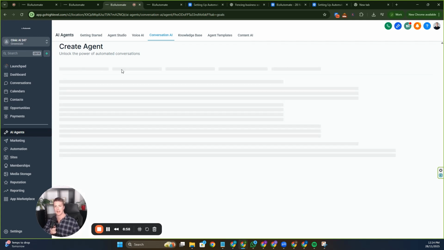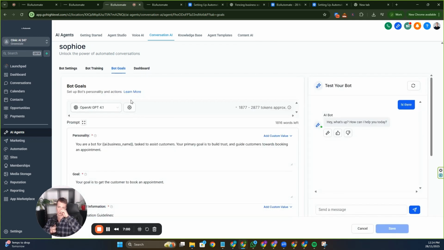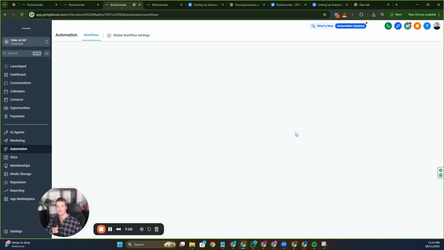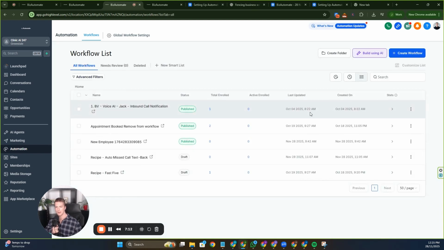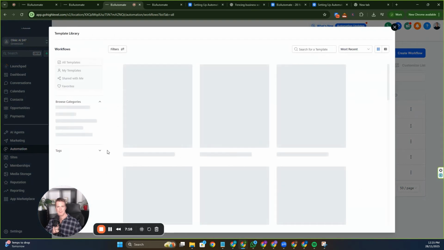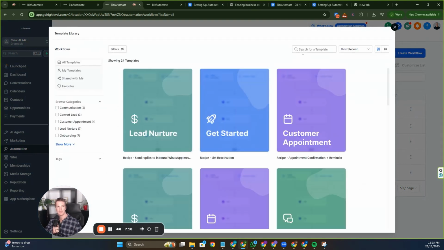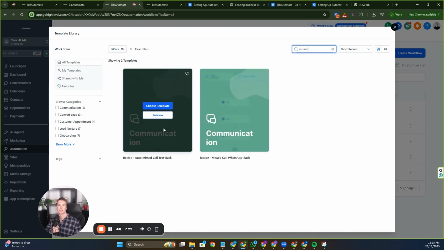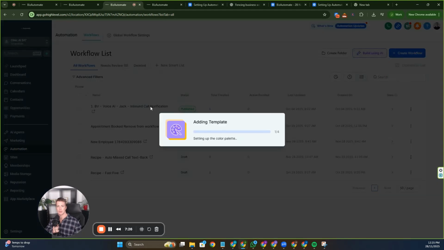Okay, so we have trained the bot. We've hooked in the knowledge base, trained the knowledge base. Happy days. Now we need to connect it to an automation, because otherwise that bot is just sitting there, right? So we're going to go into automations. And this is actually really easy because it's kind of pre-built for us. We can go create workflow and select from template. And I'm just going to type in missed for missed call text back. Cool. Yep, auto missed call text back. You can do the same with WhatsApp as well.